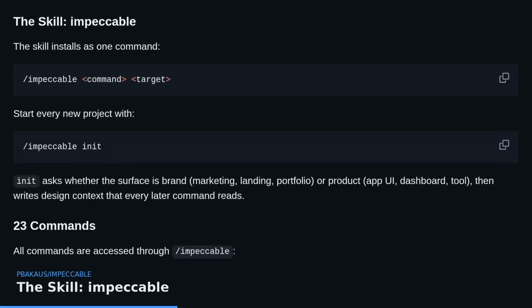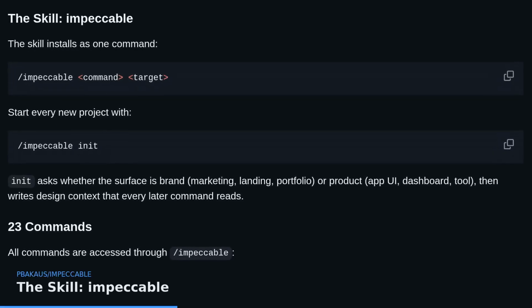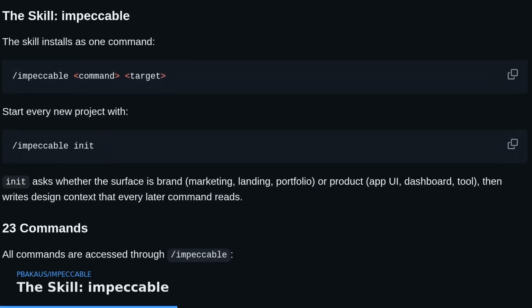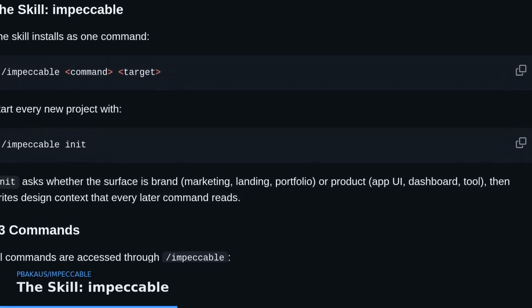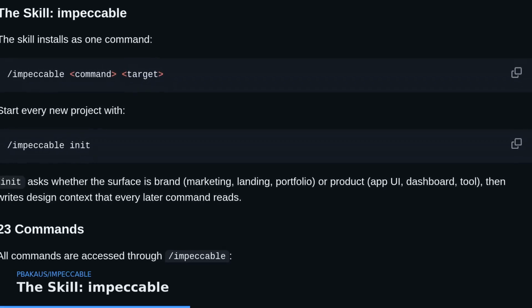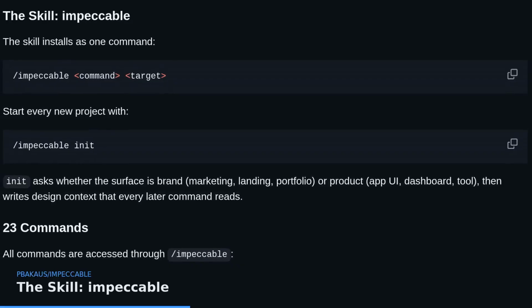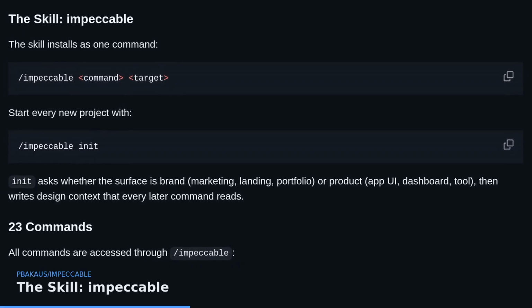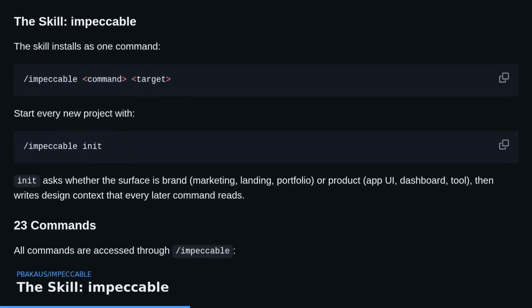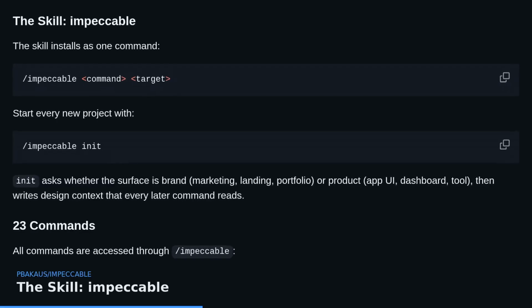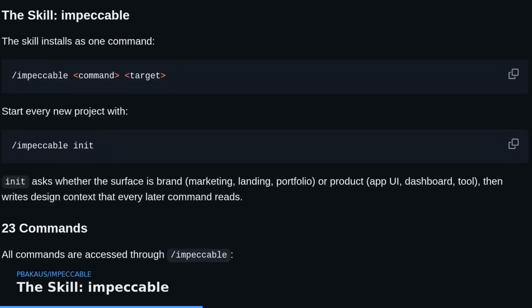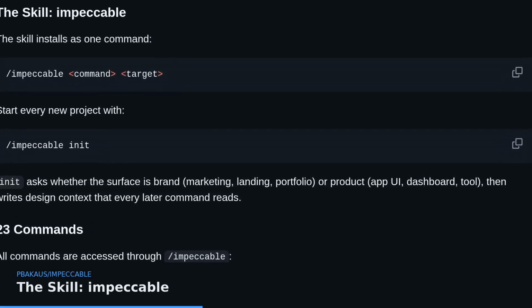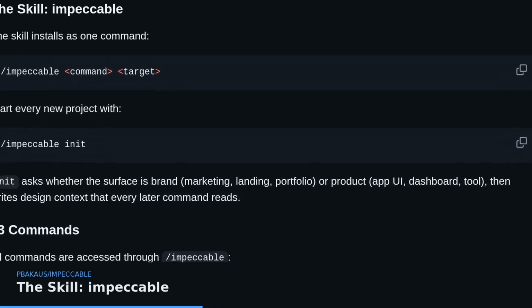How does the setup flow work? The setup flow begins with running /impeccable init from the project root. This command gathers design context, such as whether the surface is brand or product, and writes a product.md and design.md file. These files provide the AI with information about the audience, brand, voice, colors, and components, which the AI uses in subsequent commands.